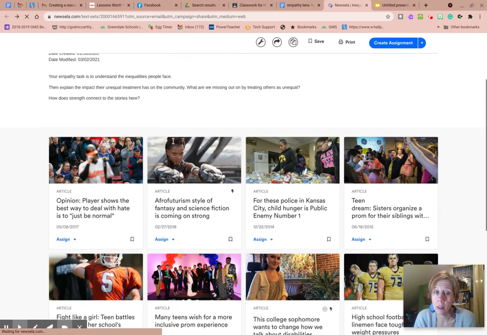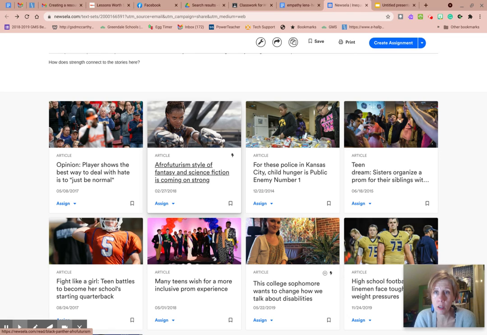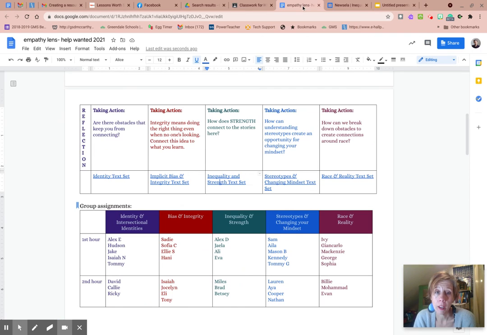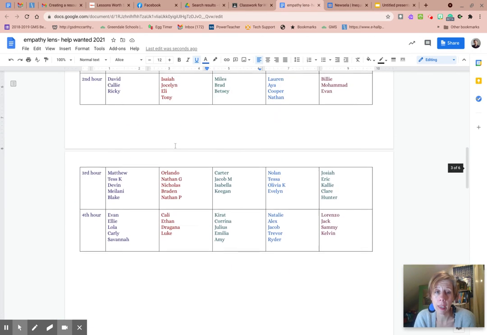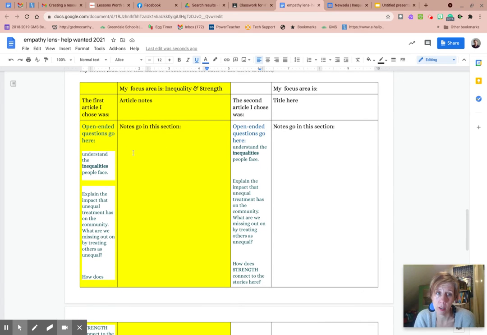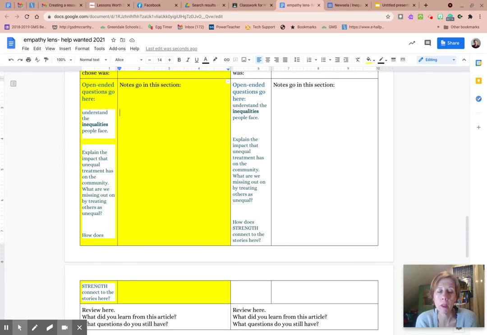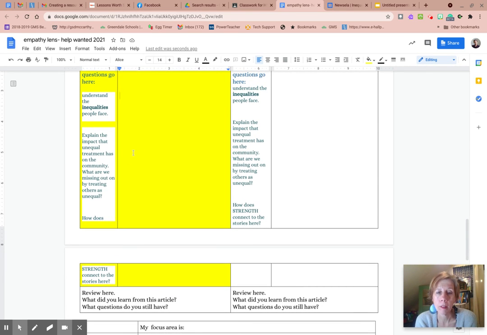But you just choose an article and you know to adjust it to the right Lexile level, and then you're going to read it. And then as you're reading it, or maybe for you it works when you're all done reading it, you're going to go back and try and answer these questions, right? What inequalities do people face in that article? Think about, what is the place where they live? What did people miss out on because they were treating people unequally? And then think about strength.